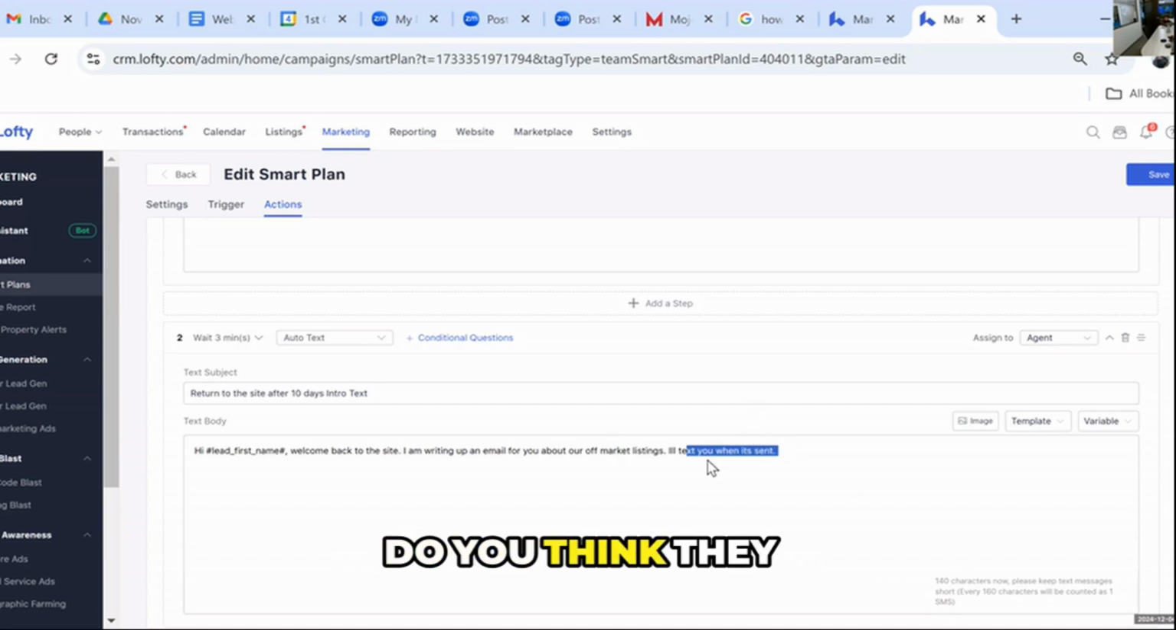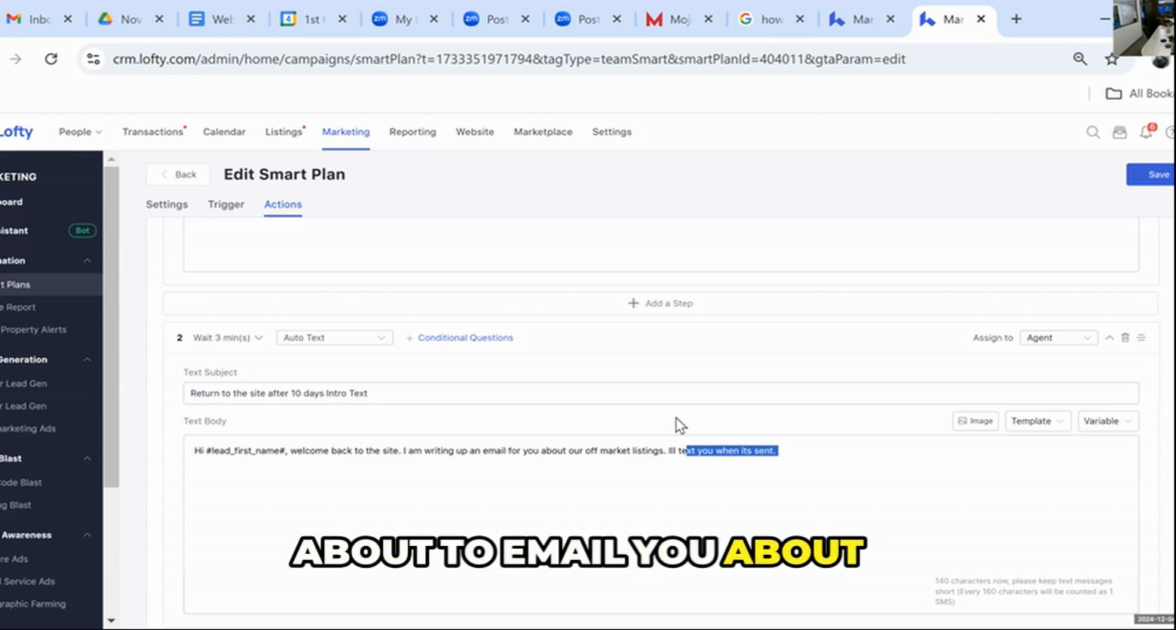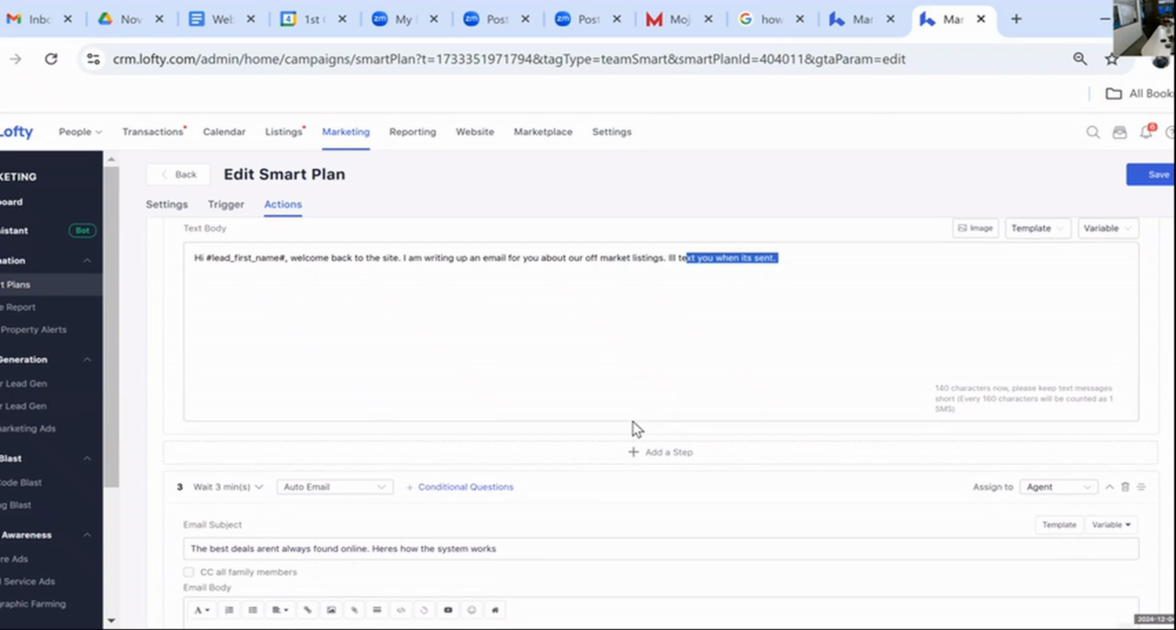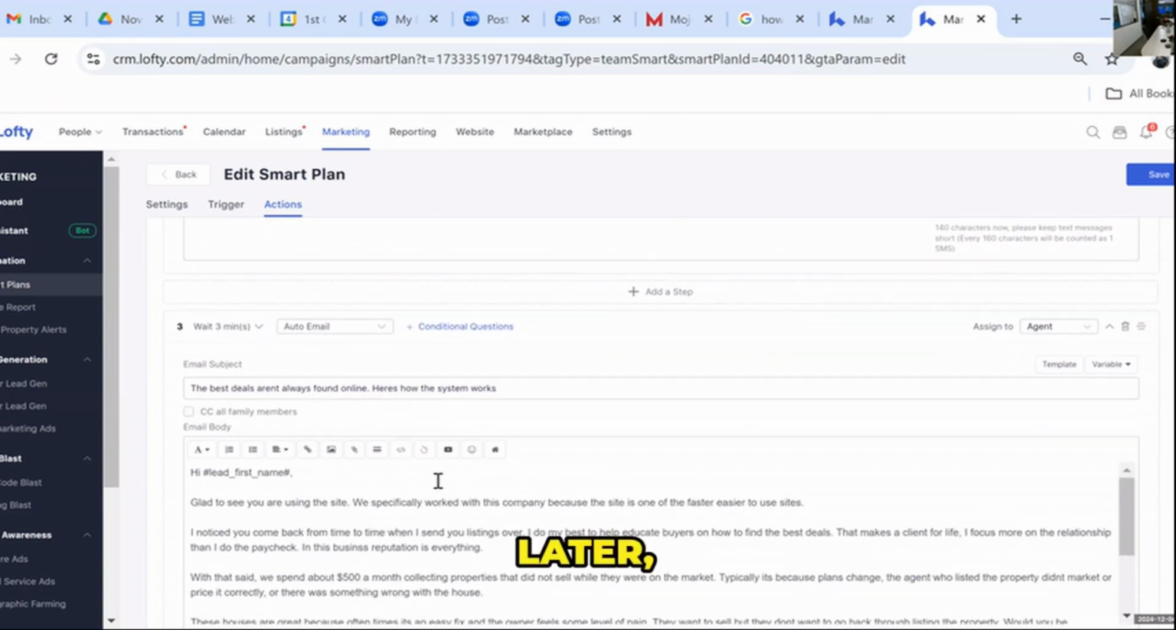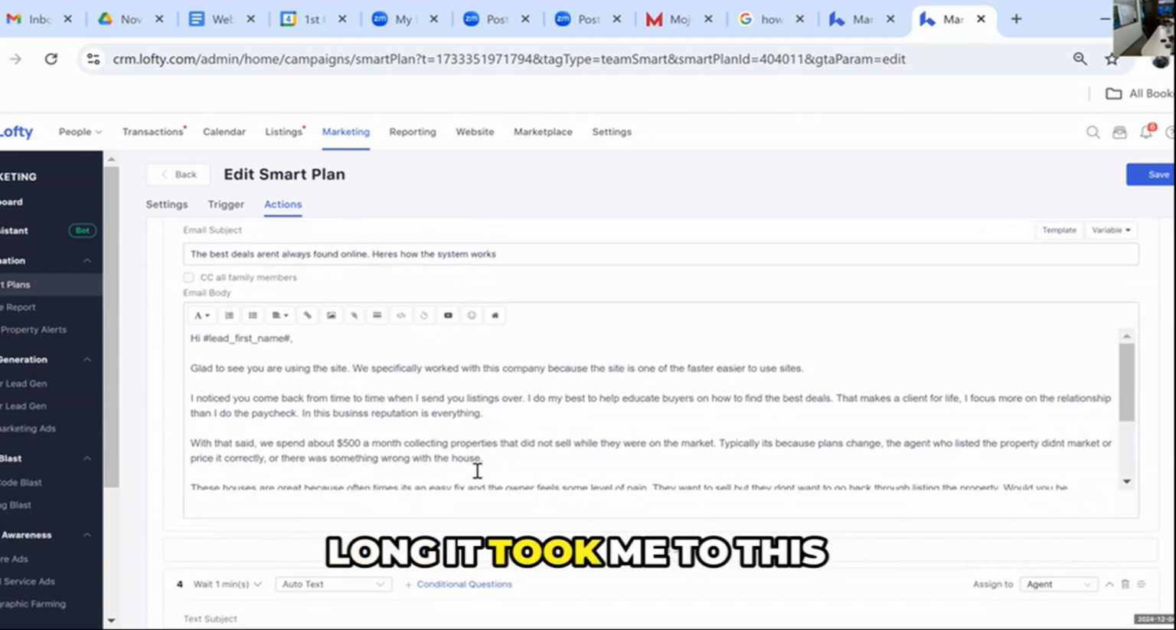Do you think they unsubscribe to this text? No, I just told them I'm going to do work for them for what they want. Off-market goodies. About to email you about the deals. They don't unsubscribe. Then 3 minutes later, because that's about how long it took me to write this email.